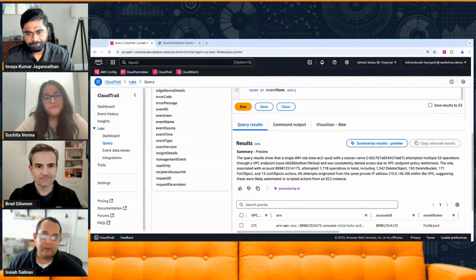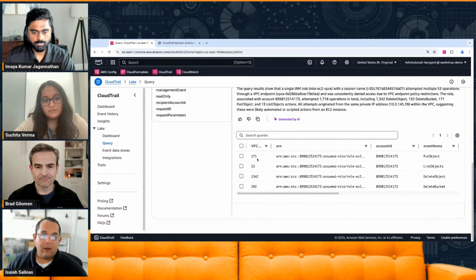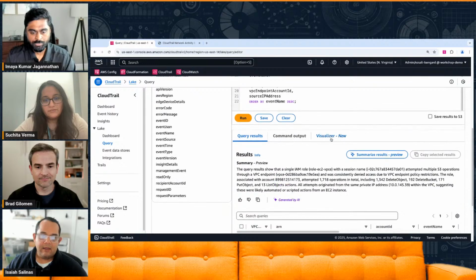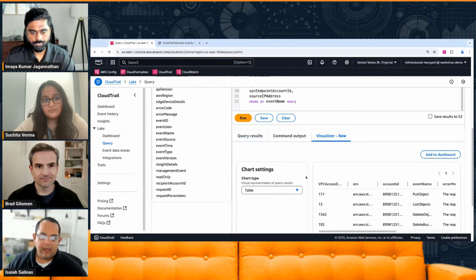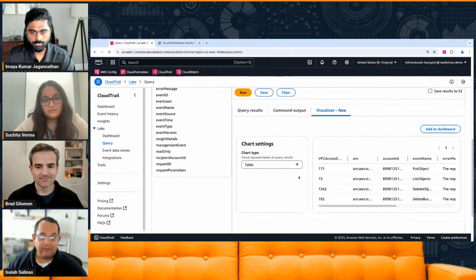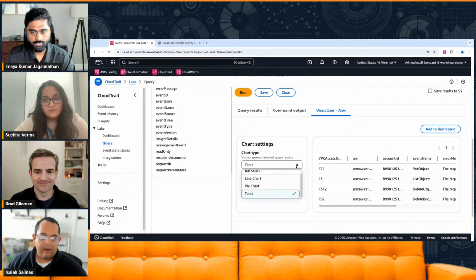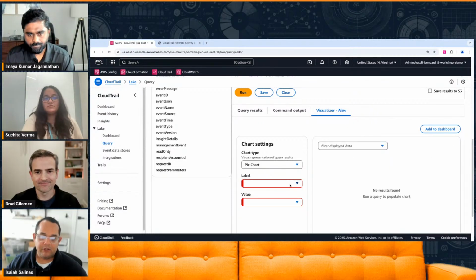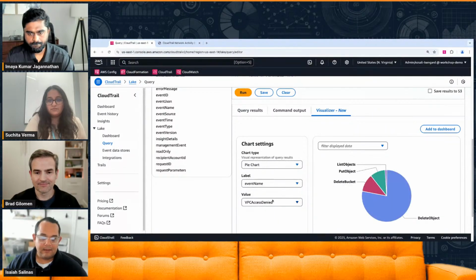Now, on top of getting a summarization, we can also leverage CloudTrail Lake's dashboards. This is a new feature that allows you to provide visualization on top of your queries. So for example, this query where I got a count of all the specific events that had access denied errors, I could then go ahead and click on Visualizer here. It allows me to set up a specific visualization widget that I can add to a specific dashboard within CloudTrail Lake. You have different chart types. For this example, we'll choose the bar, the pie chart, and set it to the event name and then also VPC access denied as a value.